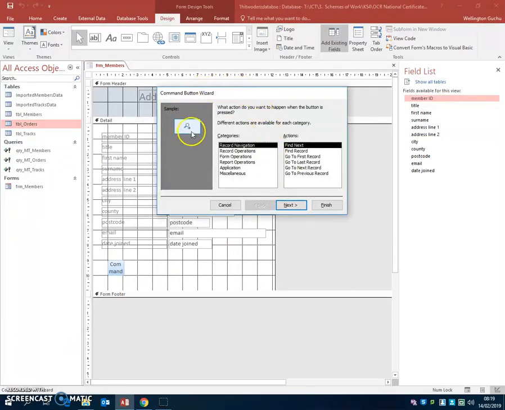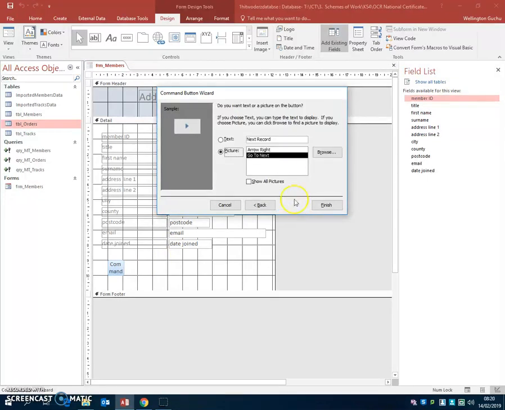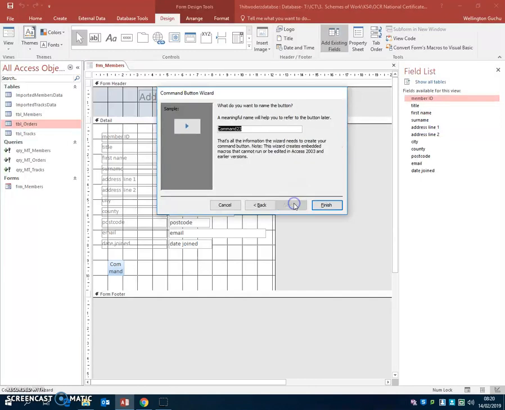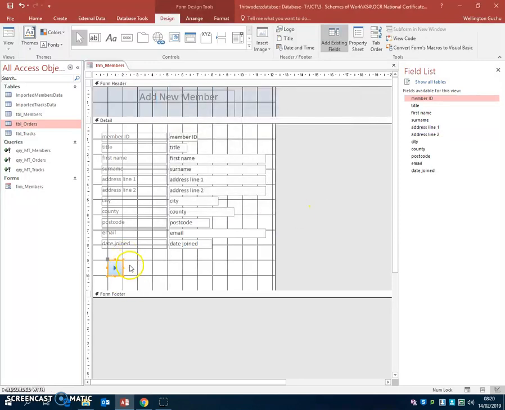The command button wizard comes up. Now I want to be able to use this button to move to the next record. So I make sure that I selected record navigation and go to next record. Next, I'm going to have it as a picture. Go to next. I'm going to select next, and then I might just want to call this CMD underscore next. Okay, and then click finish. So that's my next button.